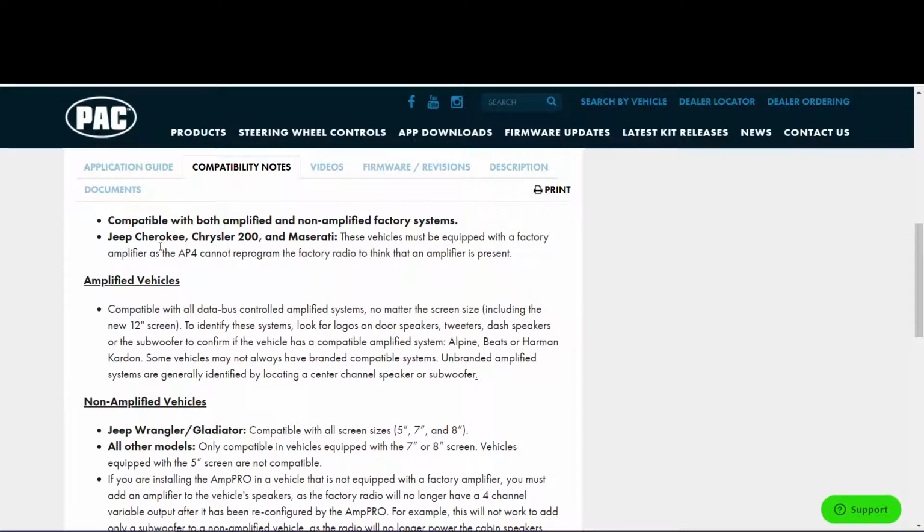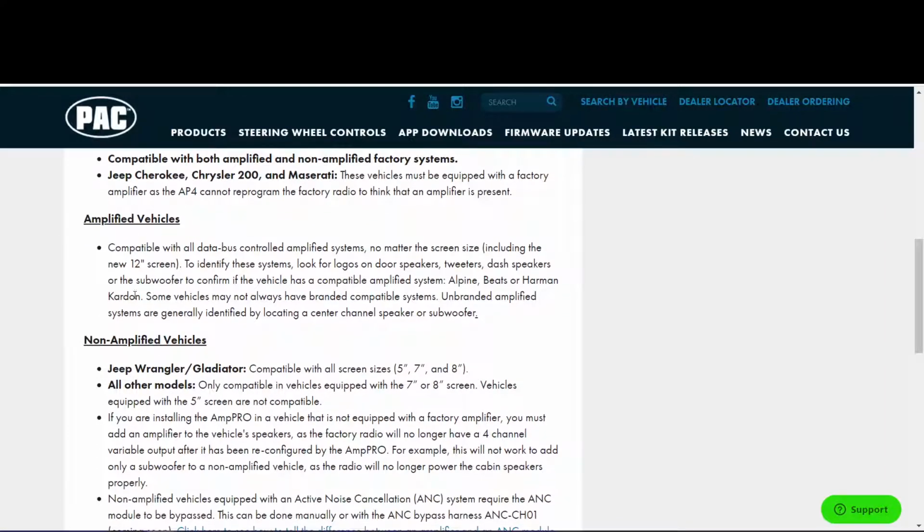All right, that's good. Cherokee, 200, Maserati, we don't care about that. This is a Wrangler. So now this is where we need to pay special attention. Does your Wrangler have a factory amplifier? If so, you're good to go. Compatible with all data bus controlled amplified systems, no matter the screen size. That's it. To identify these systems, look for logos on the door speakers, tweeters, dash speakers, or the subwoofer to confirm if the vehicle has a compatible amplified system. Any one of these manufacturers, Alpine, Beats, any of them, they all work. So again, if you have a Wrangler that has a factory amplified system, you're good to go. No need to read any further.